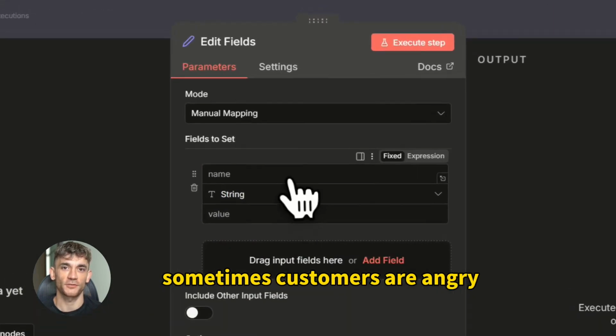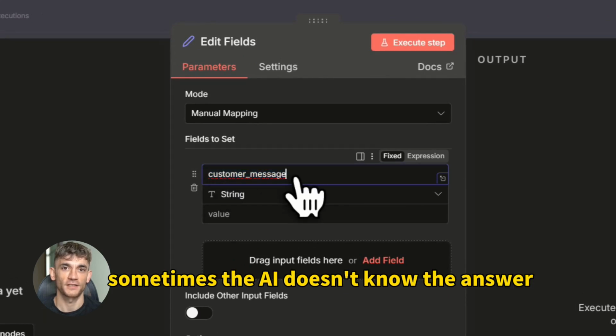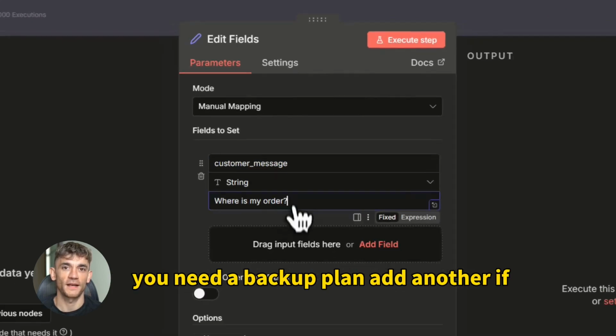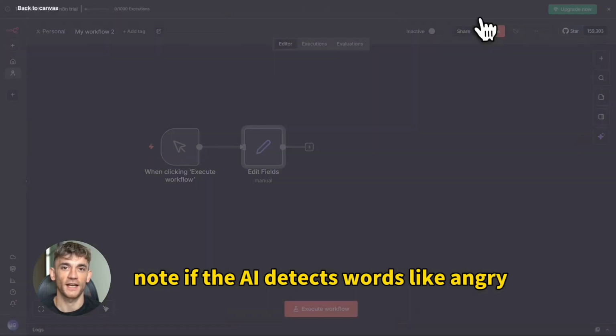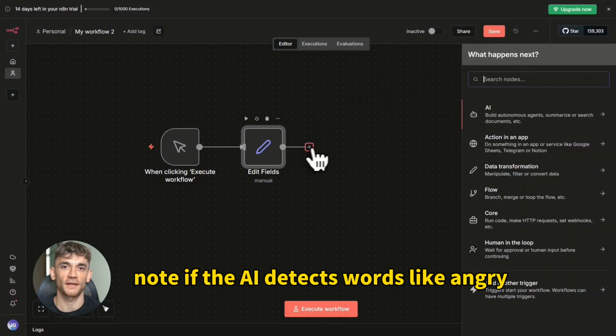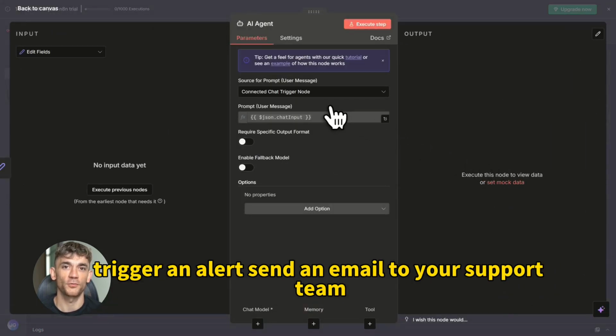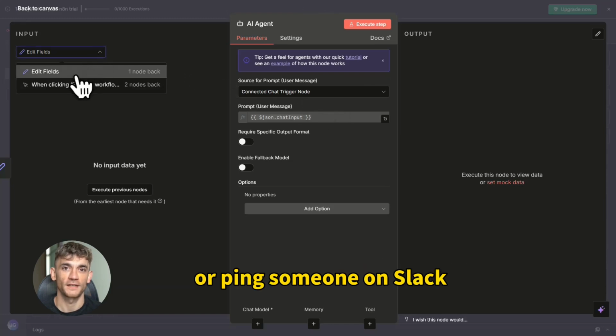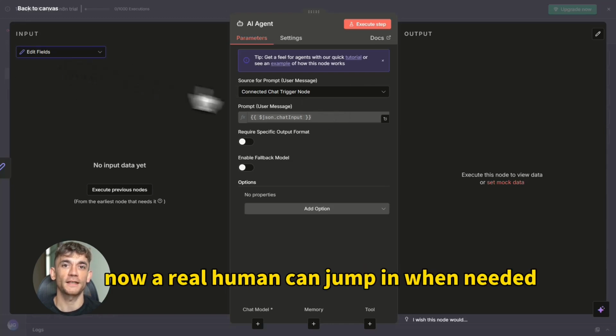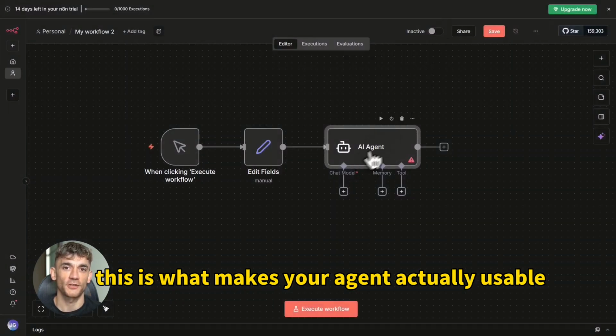Second, let's add escalation. Sometimes customers are angry. Sometimes the AI doesn't know the answer. You need a backup plan. Add another if node. If the AI detects words like angry, complaint, or speak to human, trigger an alert, send an email to your support team, or ping someone on Slack. Now a real human can jump in when needed. This is what makes your agent actually usable.